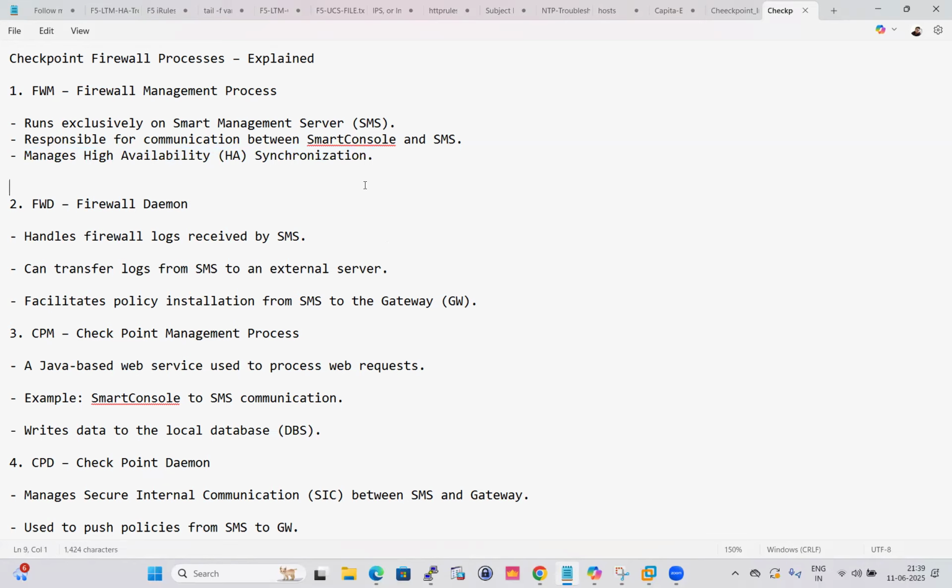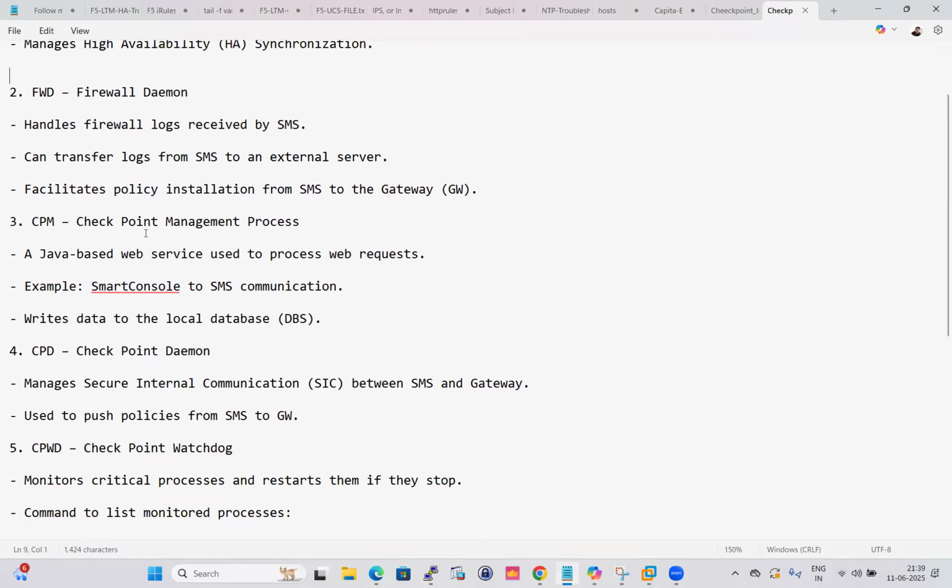For example, you are trying to access your SMS with the help of a SmartConsole, and maybe you are stuck and getting some error. So it is very important to understand that this process should be running. Perfect.